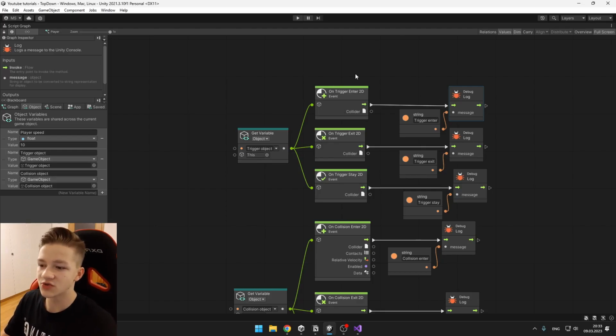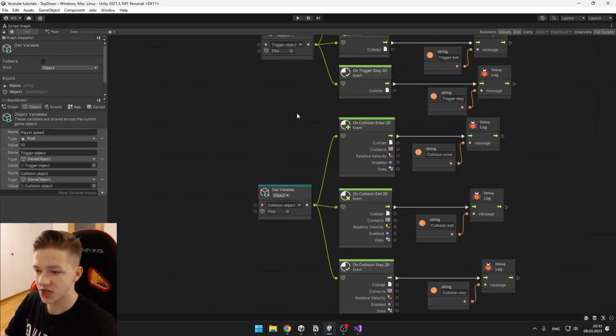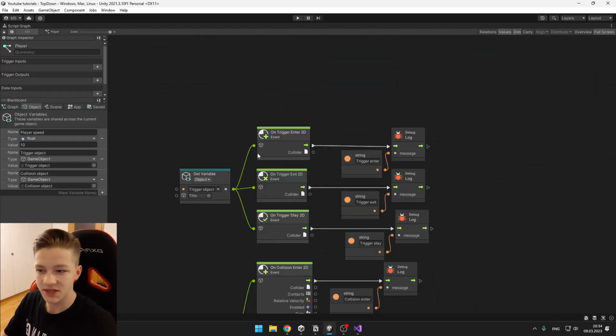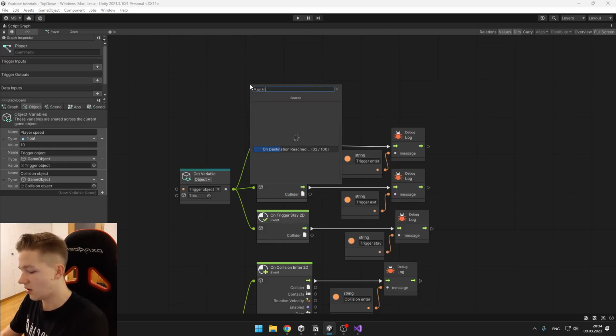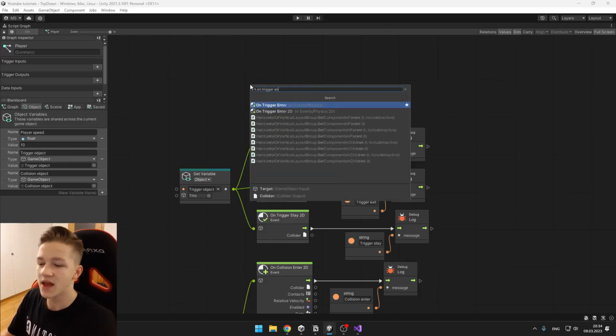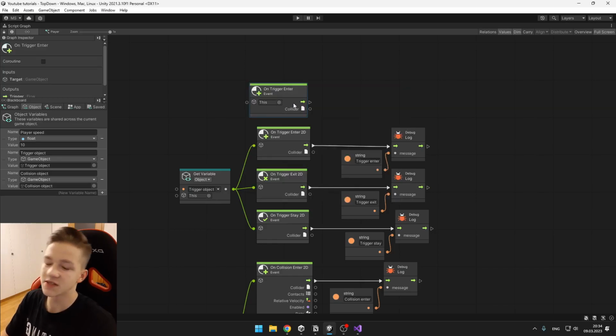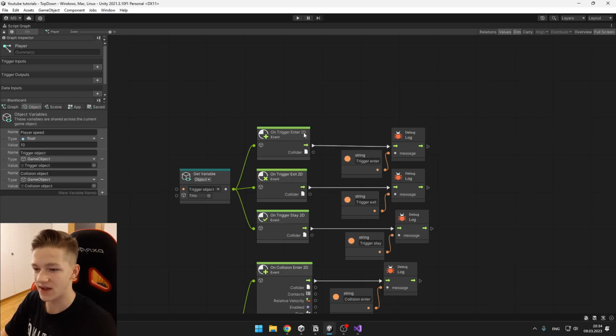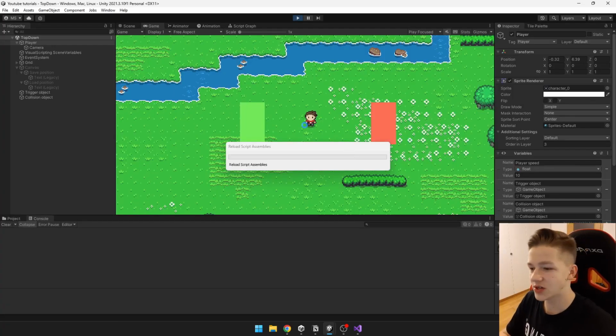So the onTrigger nodes, I have the trigger object. And if you are in 3D, you can easily use just the onTriggerEnter node. And this is just the 3D. But when you are using 2D, you want to make sure that you have the 2D here. So now we can try to play the game and see how it works.